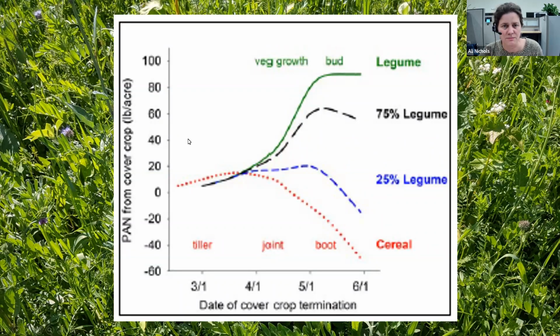But contrast this with the legume, the green line, and you can see that for a legume cover crop, the plant available nitrogen just continues to increase at the bud stage. So you can see the importance of allowing that legume cover crop to go as long as it can until flowering. You'll get more and more nitrogen as the crop matures.